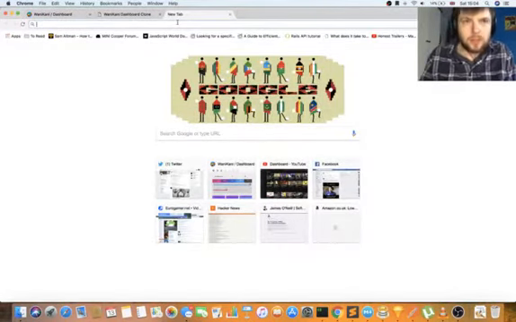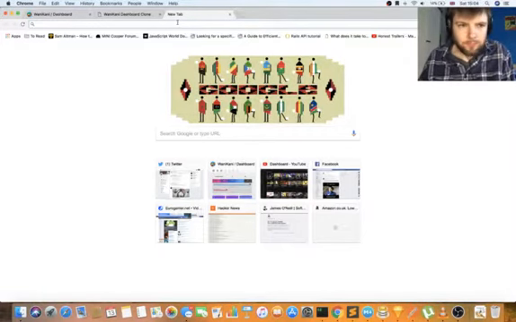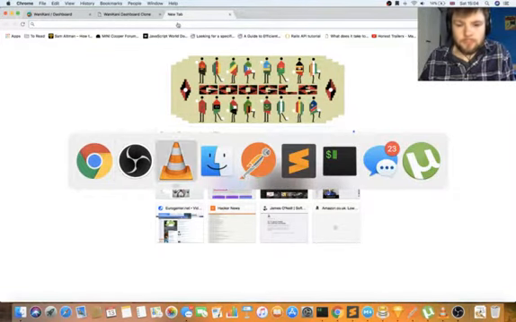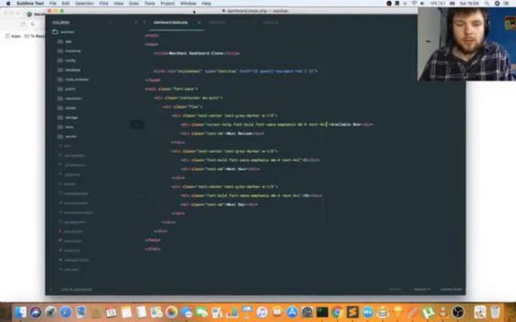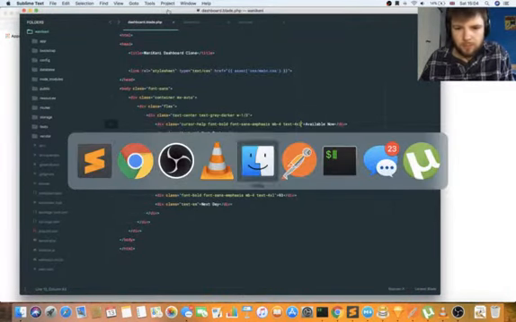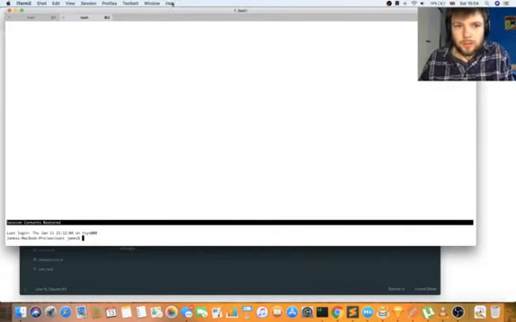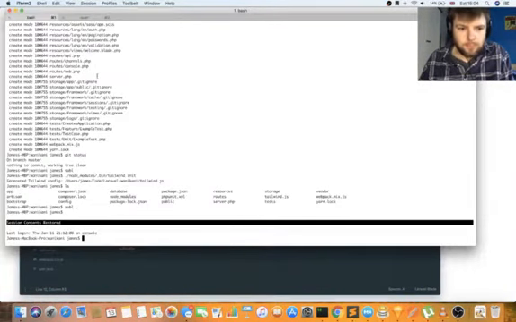Bear with me one second. Have I got... Yes, I still have the project open. How about the terminal window? Yes, I'm still in the terminal window as well.